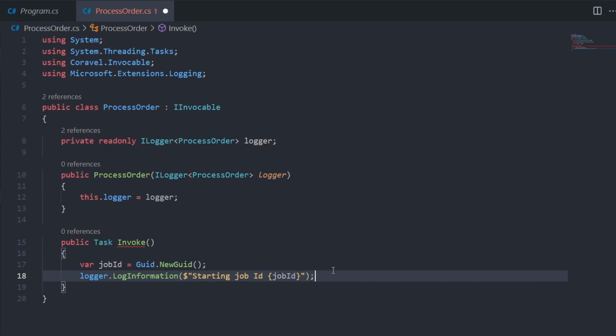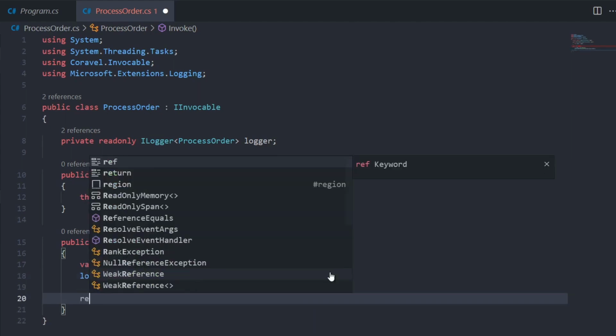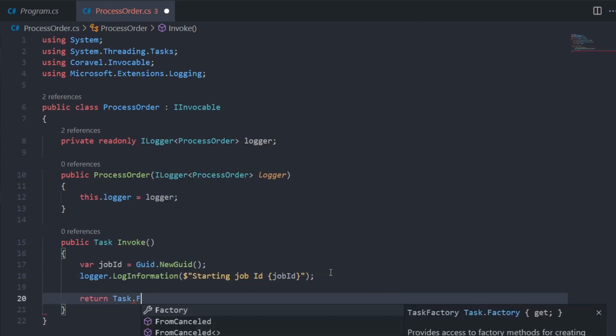Now notice we've got an error in our IntelliSense, and that's because the return type is Task and we're not doing any async or await code inside the method, so we need to return a Task. So we'll just return Task.FromResult true.